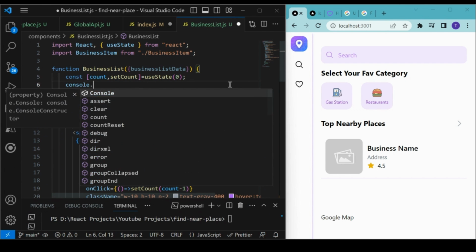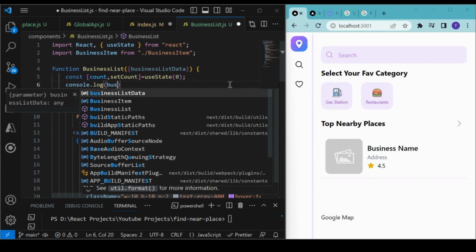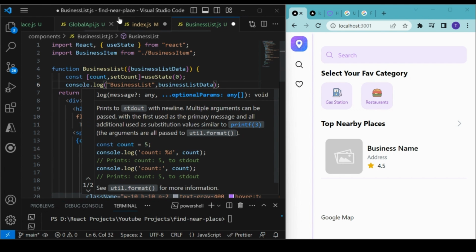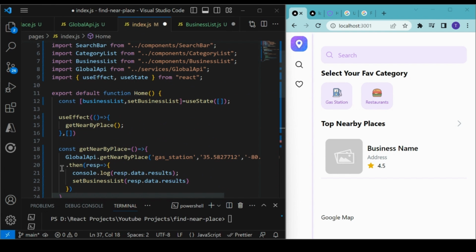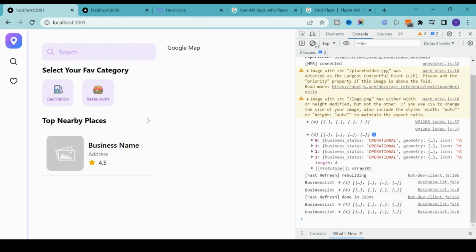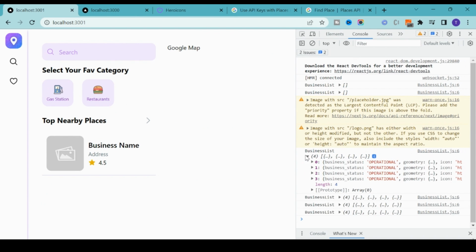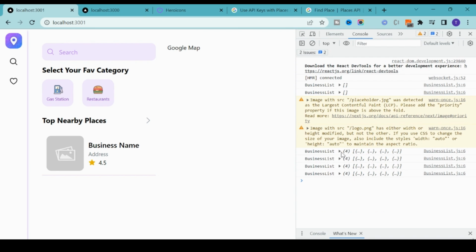Okay, and now we have the business list data. Let's console the business list data here. I will comment this one out because we don't want it anymore, and save it. And let's refresh the screen, and if you see we got this business list data. Okay, perfect. If you have any question or doubt, let me know in the comment section. Okay, next we will iterate this one so that we can show it on the UI screen.